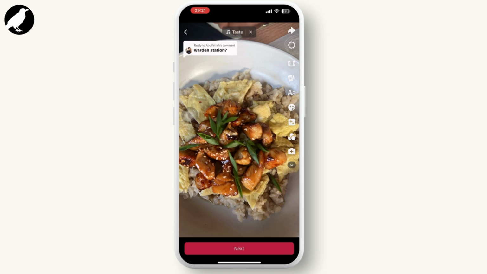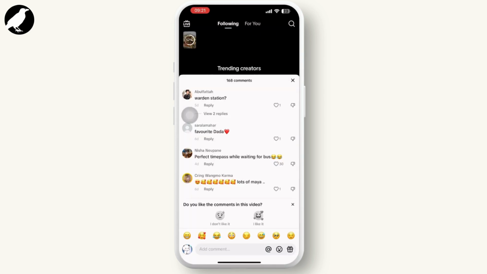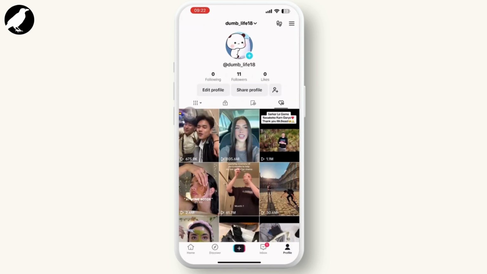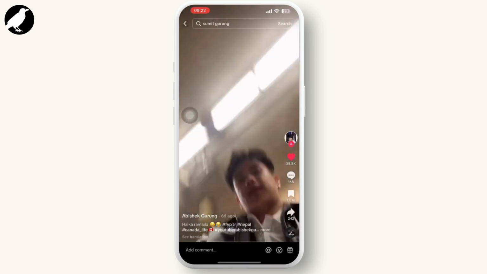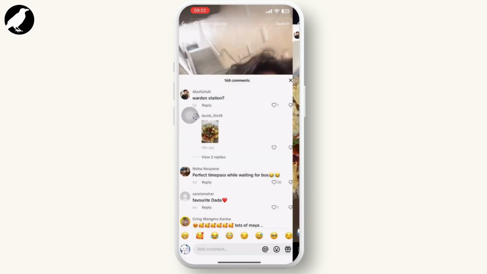Tap on the red highlights at the bottom. Now simply tap on the post option available there and post it. After you post it, simply go to the liked videos option and check the video comment. And after you check the video comment, you can see your photo has been successfully uploaded there.